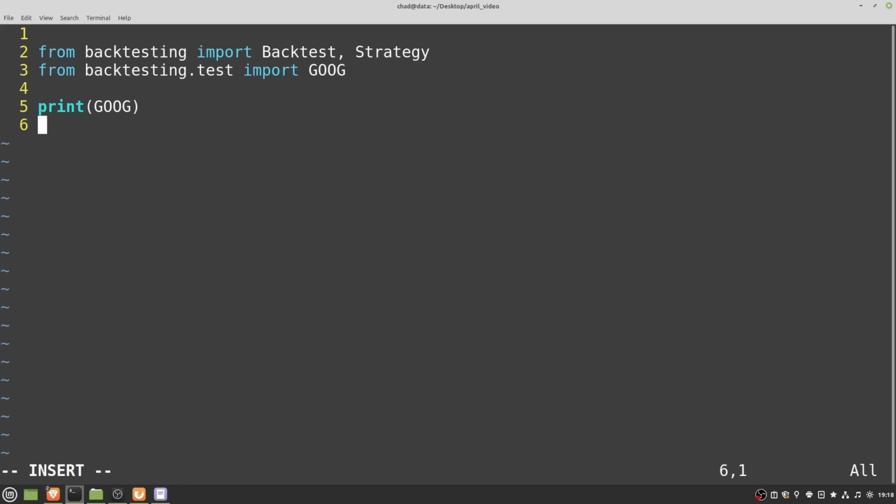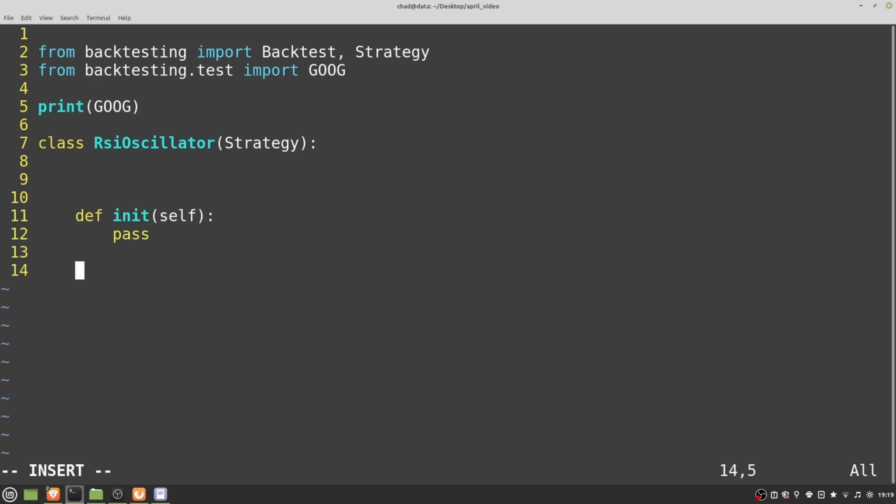Okay, so now that we've got that, let's just go ahead and write out a strategy. A strategy you'll write out as a class which extends the Strategy class that we imported. So we'll have a class called RSIOscillator, and it'll inherit from Strategy. Now there are two functions that we need to worry about here. There's an init function, and we need to pass self into that. And there's also a next function, so def next here, and we'll pass self into that as well. So these two functions are mainly what you'll be working with when defining strategies.